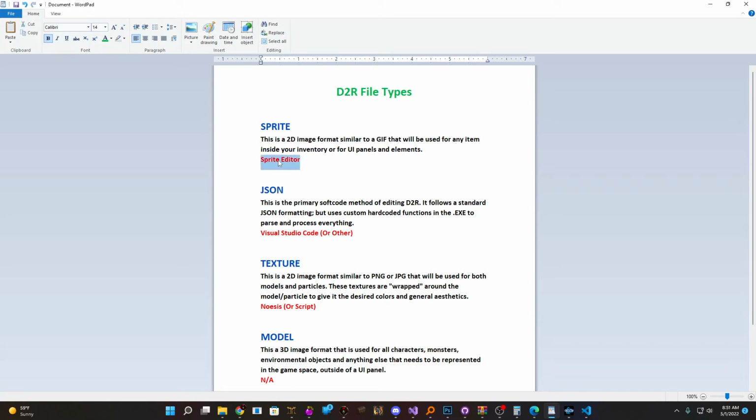It can be easily edited with a third-party program called Sprite Edit or Sprite Editor. That'll let you easily convert it to a JPEG or a PNG that you can use Photoshop or GIMP or whatever to edit your image how you like. So again, maybe you're adding a new sword or something, you can just convert it back to a sprite when you're done with your edits.